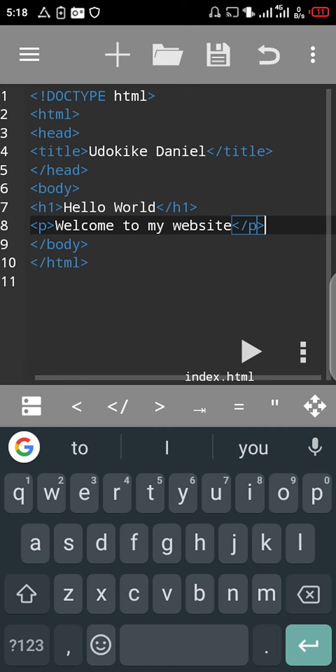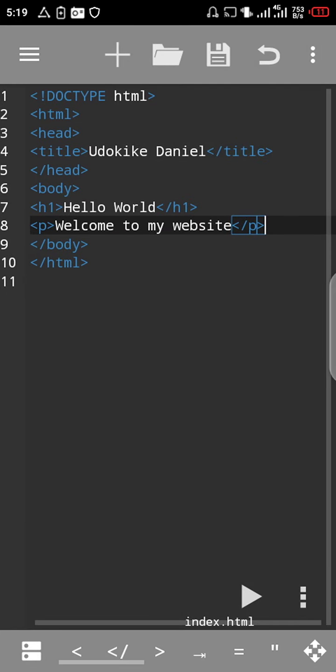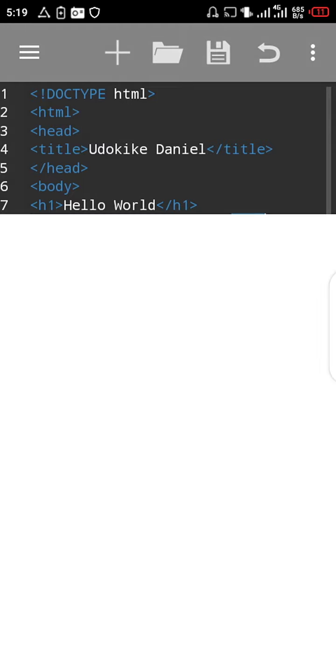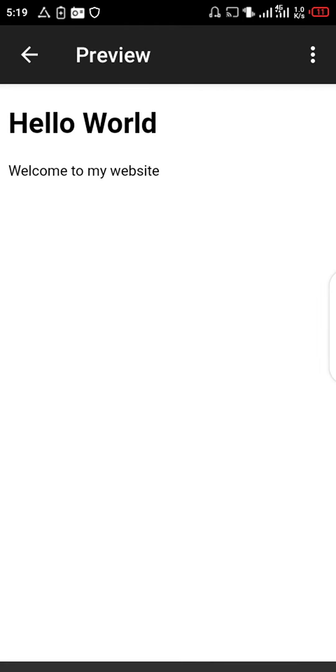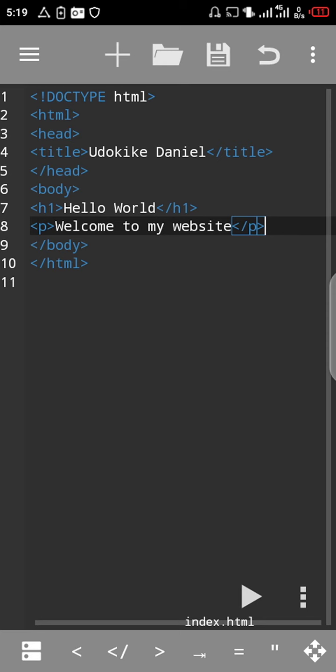Now let's just run this before we go through the explanation. Click this run button above, let me go back and show you. This triangle here, this arrow above the index.html, just click it and it says what? Hello world, welcome to my website. Oh, it's telling me to get a full version. No, I don't want to get a full version now. Let's just understand this now.